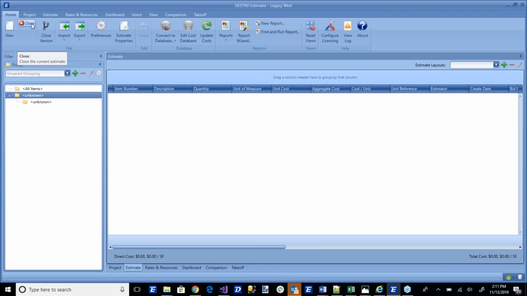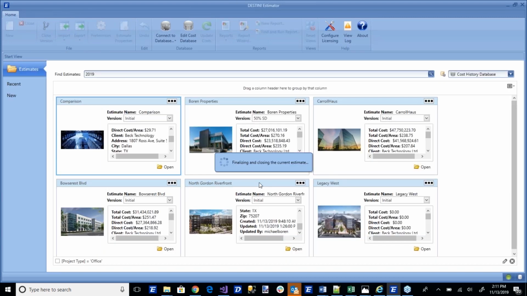So what I'm going to do here is I'm going to close out of this and jump into one of these estimates that I have versioned before.